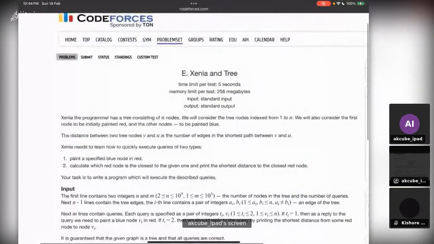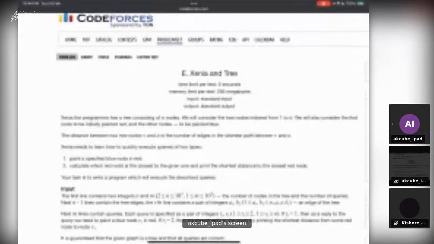You're given a tree, and you have queries of two forms. Paint a blue vertex red, and calculate which red node is the closest to a given vertex. Sorry, all the nodes are initially painted blue, my bad. Now you basically just have to answer queries of the form: either update a vertex's color from blue to red, or answer what's the closest vertex to me that's red.